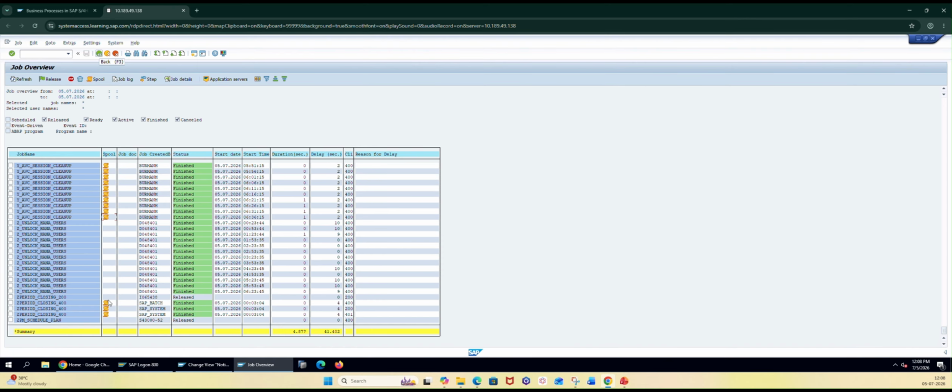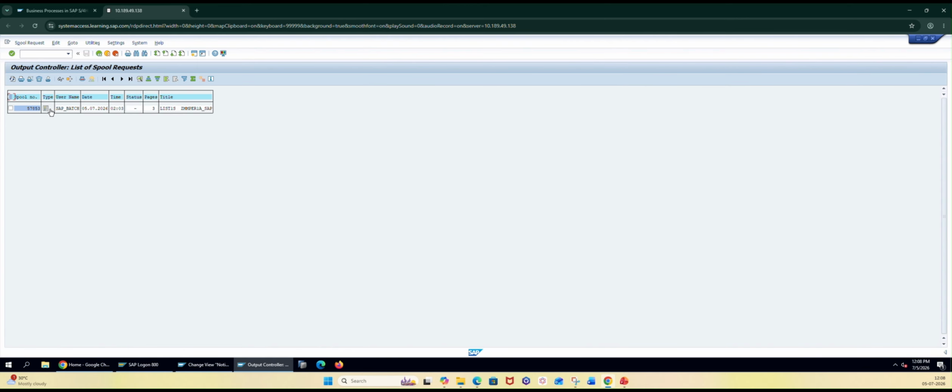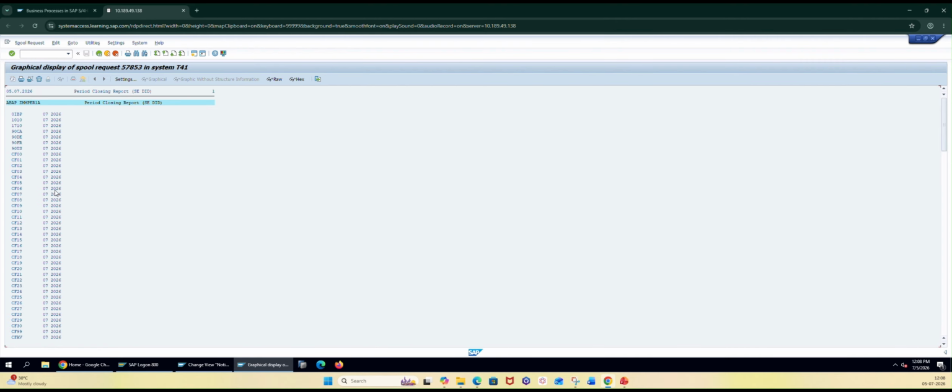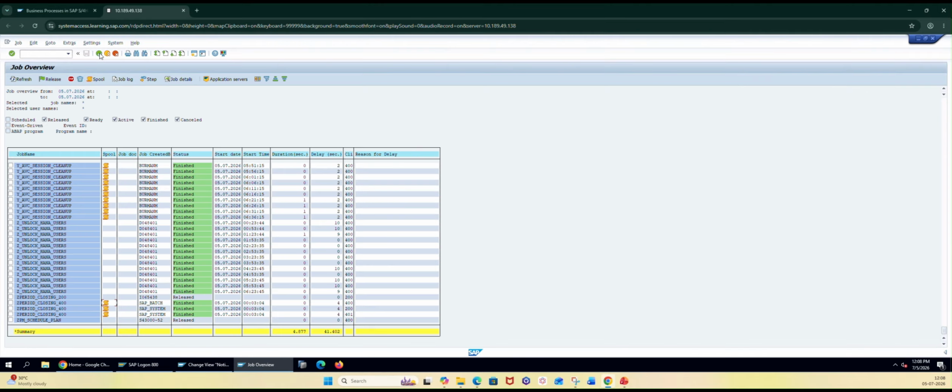So basically this spool list contains your records, the number of records that have been processed in this spool. So like this one, look here. These are all company codes. Look here, closing period, and this is company code. So these are the number of records that have been processed in this batch job, in this run. Okay, so this is your spool list.